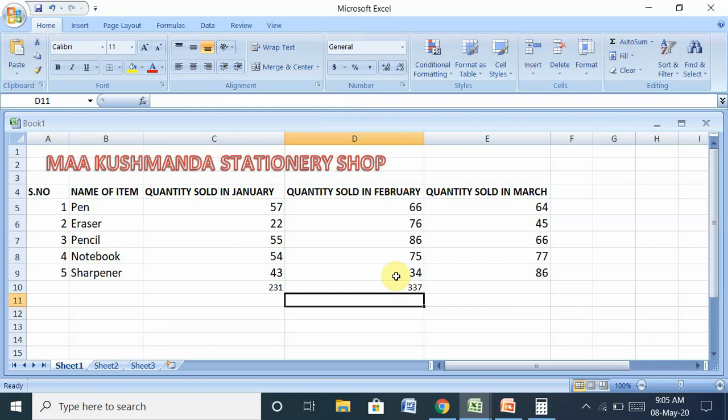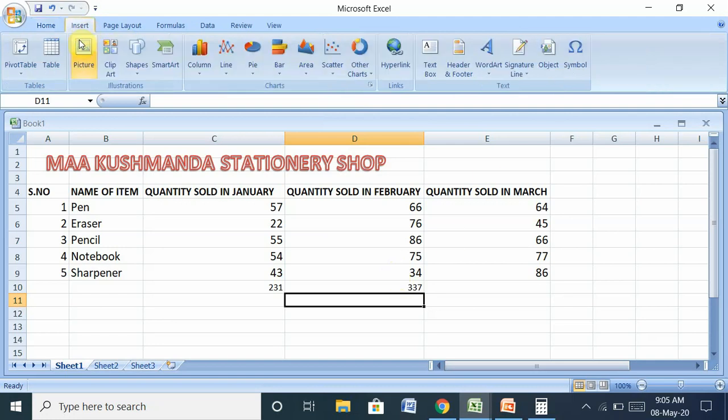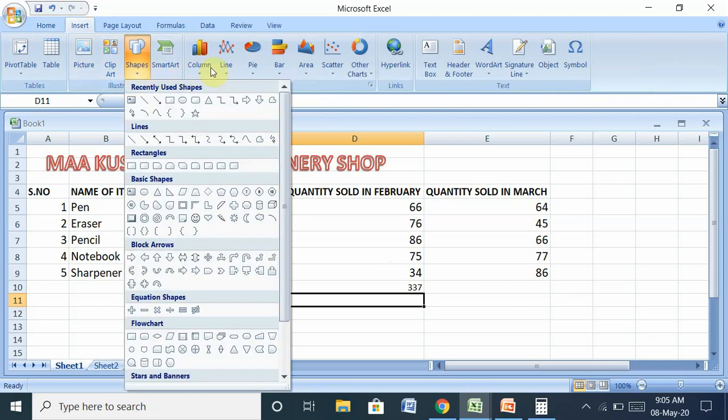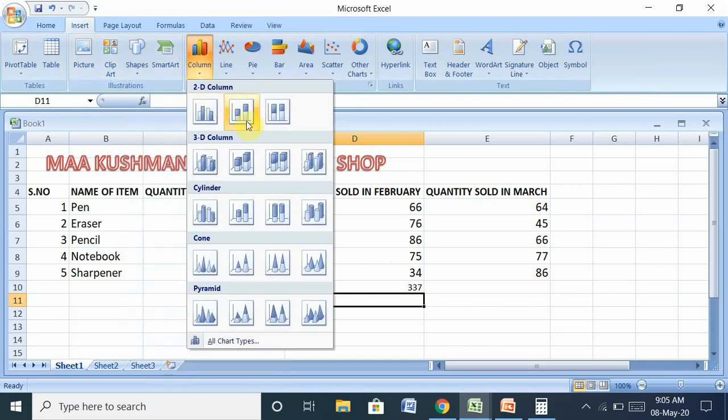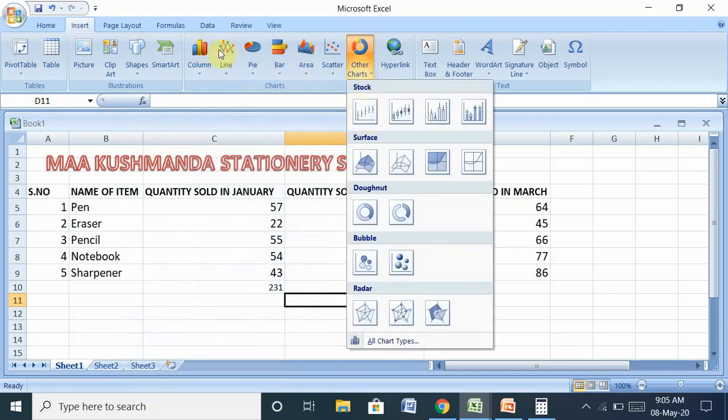There are the sum, subtraction, multiplication, average, count, minimum, maximum, and sorting of data in ascending or descending order. There are so many tabs. If you want to insert a picture, clip art, shapes, or draw a chart, there are so many types of charts, such as column chart, line chart, pie chart, bar chart, area chart, scatter chart, and other charts.